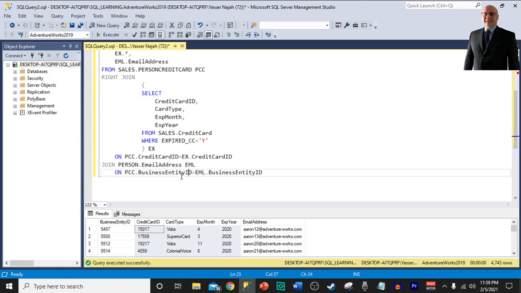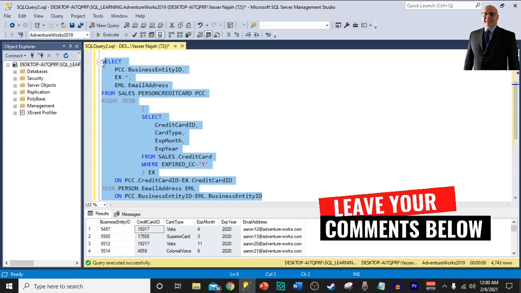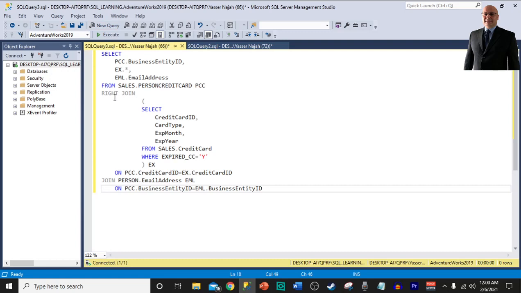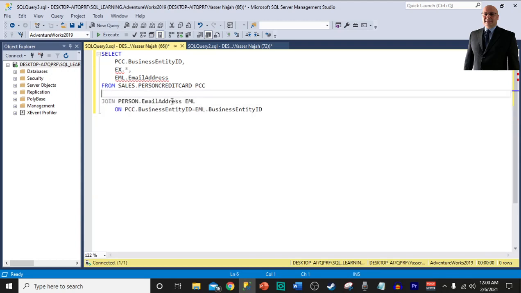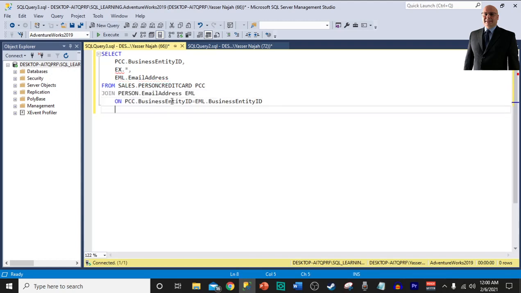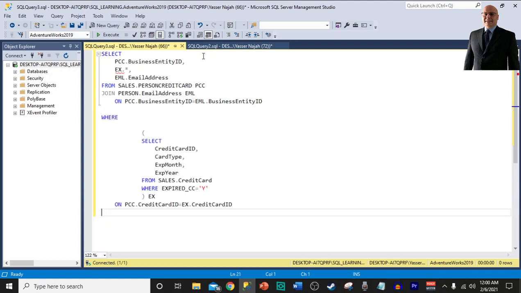This is how we run subqueries, and we can also use the subquery or nested query within a where clause. And let me show you how we can do that. Let me just copy this query here so I don't have to type it again. And what we can do here, we can say where the PCC credit card ID is in, and I can say distinct.